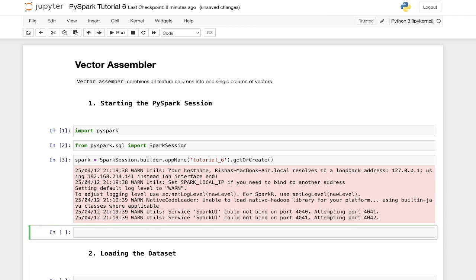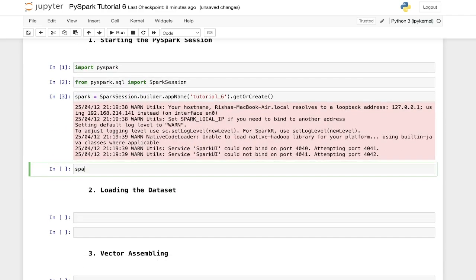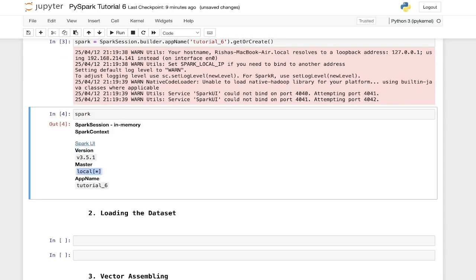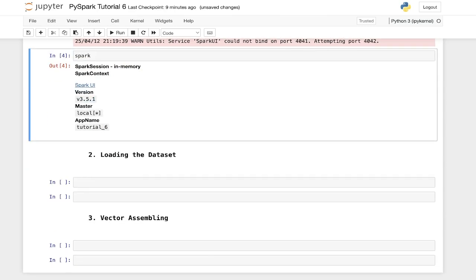If you just want to see some details about your Spark session, you can just say spark here, and it will show you the version and the cluster on which you are running. Right now it's a local cluster, but when you work on Databricks, you can actually do parallel processing, and then the name of your Spark session. After doing this, we have to load the dataset. Now I will be choosing a very small and basic dataset because the focus here is not on the dataset but rather on how the vector assembler works. So a small and concise dataset will help us get a crystal clear understanding of vector assembler.